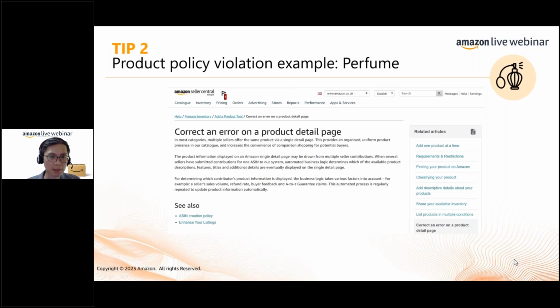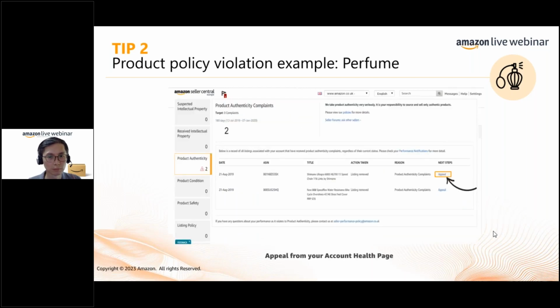So if that really happens, you might need to correct the product detail page. All right, so let's say if the packaging somehow is really changed, maybe from your supplier, etc., you will need to go and update the right images, all right, so that your customers who bought the item will receive the same product that they see on your product listing. Right, so similarly, there's an option for you to appeal if needed.